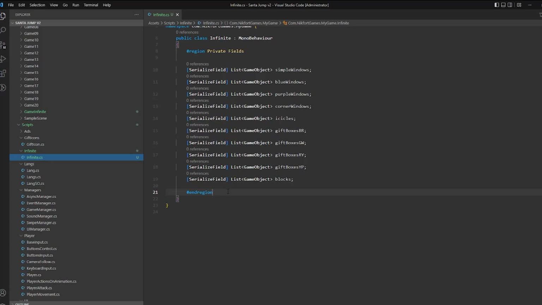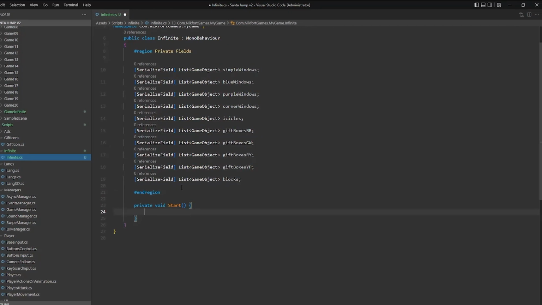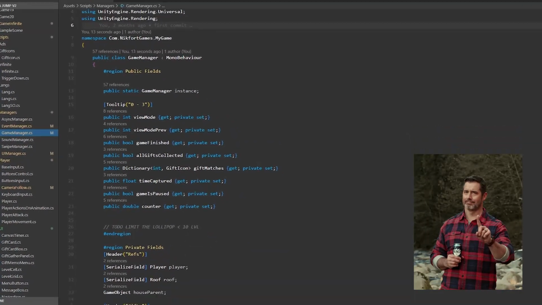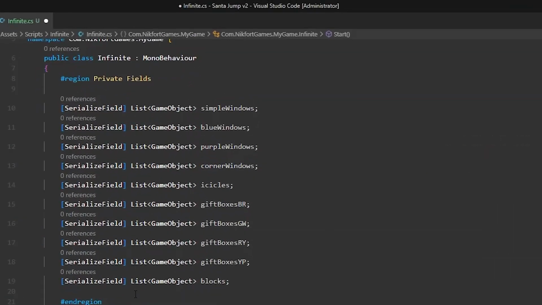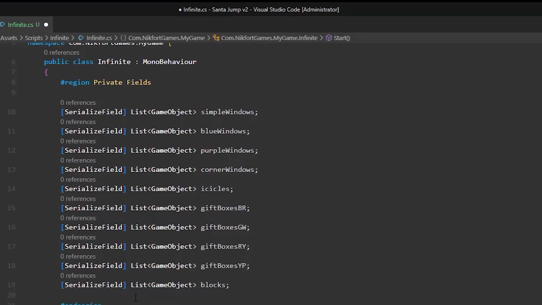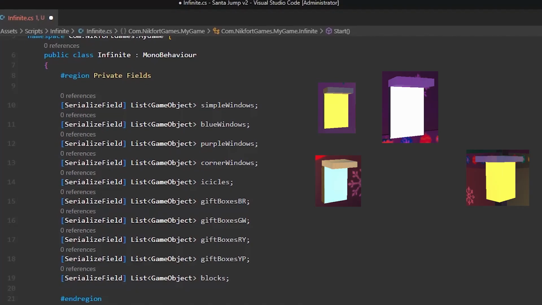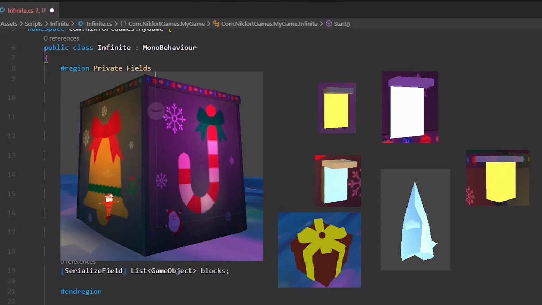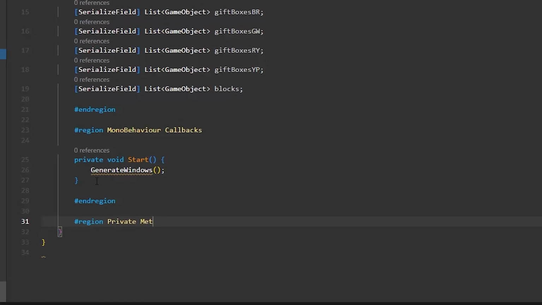I have created an infinite.cs script that will be responsible for infinite game mode. I didn't want to make significant changes to the GameManager.cs script, that's why I had to create a new one. I added lists with game objects like windows, simple purple, color blue, icicles, gift boxes in different colors, and building blocks themselves. Added a generate windows function for generating windows, and many other stuff.